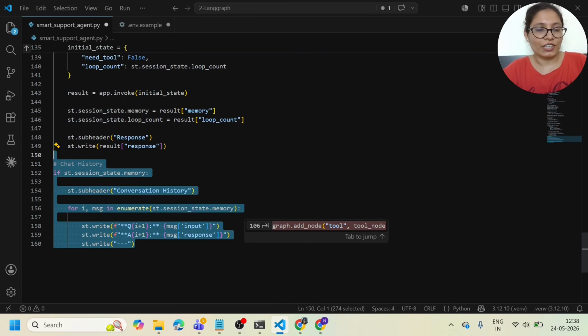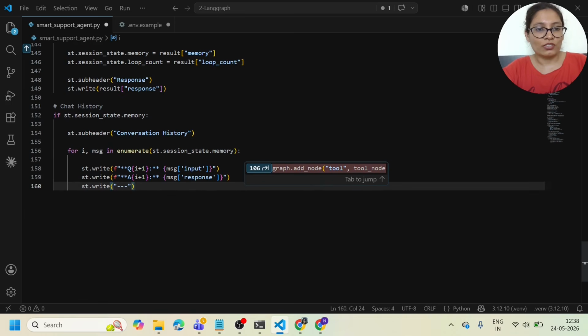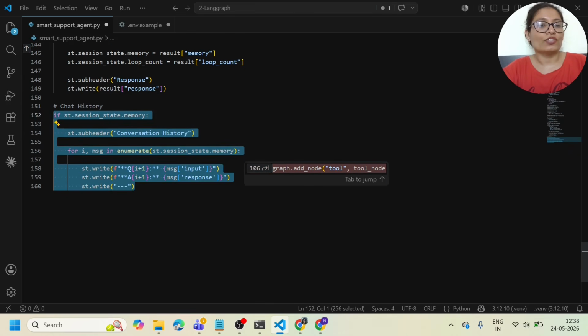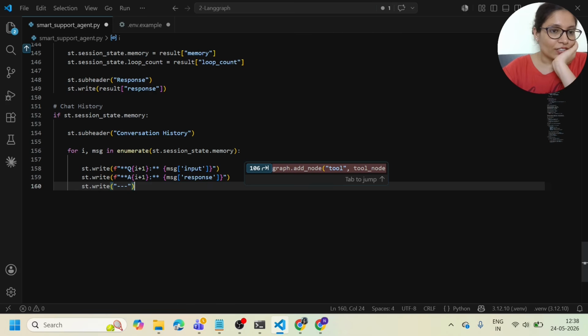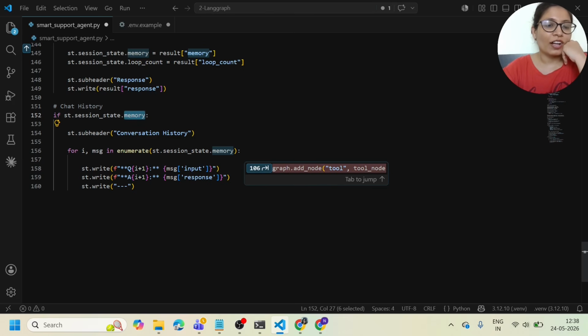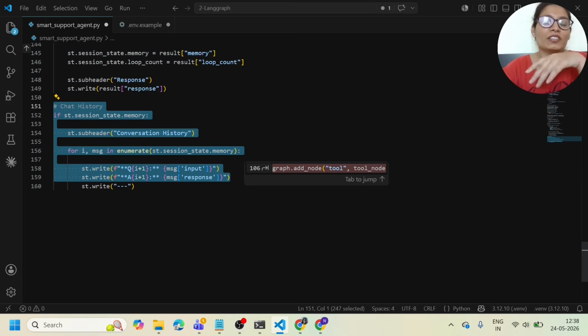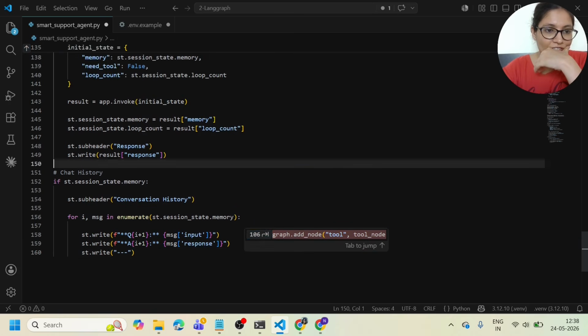Now you can see here chat history. This is our chat history. It is going to show you everything on the UI. So chat history, st.session_state memory. st.subheader, it is showing you conversation history. For i, message in enumerate st.session_state.memory. Here it is going to store user input, message and response. So like ChatGPT, it is going to show you past messages and past responses, one by one. It is going to use a loop here. And then store. So guys, I forgot one thing here.